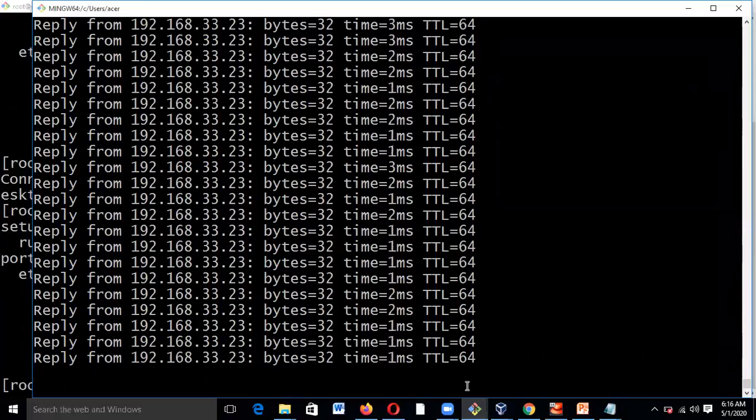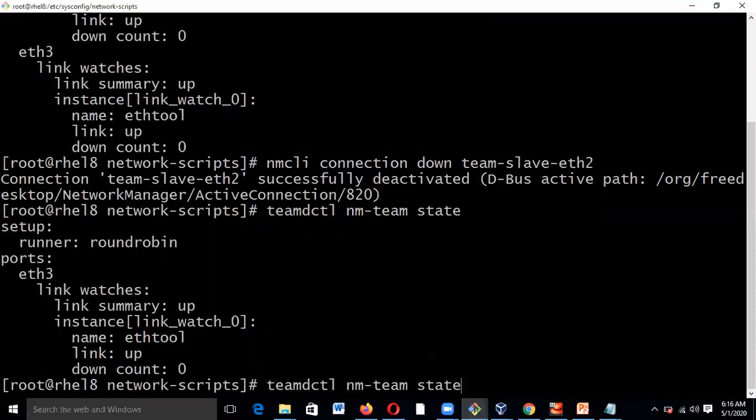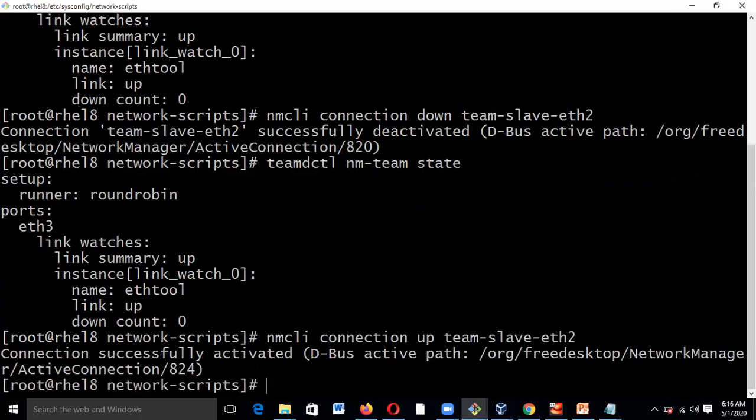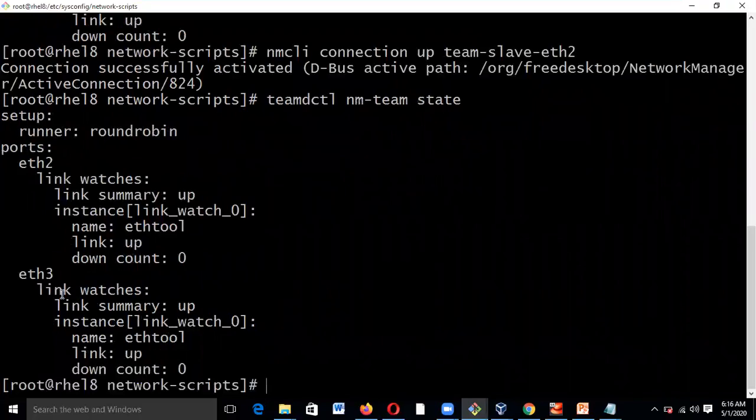So right now, let me activate the connections. Whatever connections we made down, we will activate. Now it's activated. Now you check, both interfaces are coming. And what is my runner policy? Round robin. This is the policy.